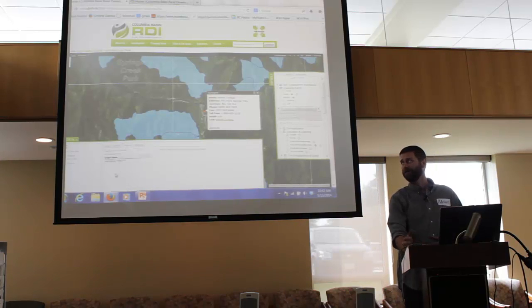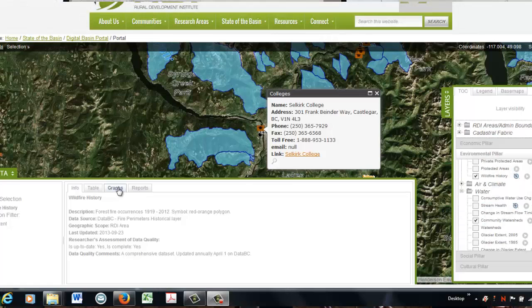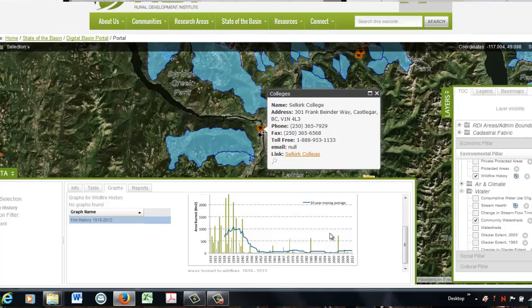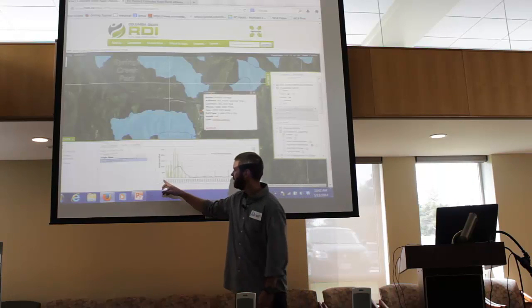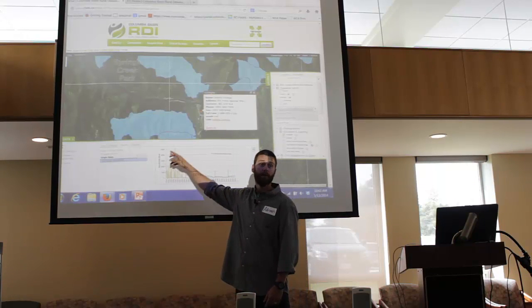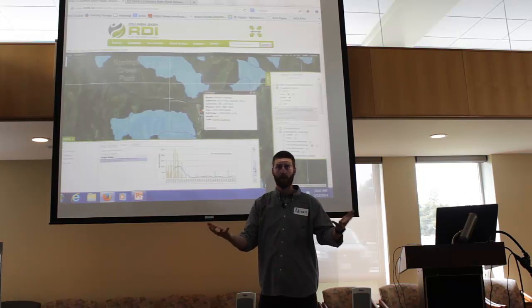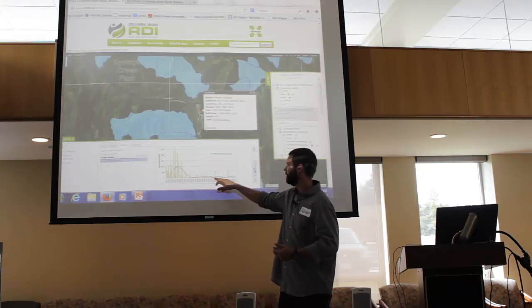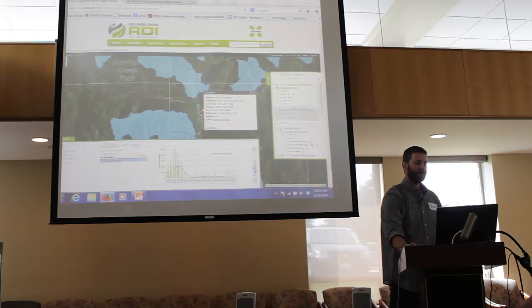I've already showed you the table tab. If you've made any graphs that are related to this layer, they'll be here. You can click on the graph, and it'll show you this graph on the fire history. You'll see back in the 20s and 30s there were a lot of big fires, forest fire suppression, and people were burning a lot of stuff so they could look at the ore underneath, and then it went down, and then we've got a couple of spikes in 2003. So if there are any graphs associated with it, you can look at those.